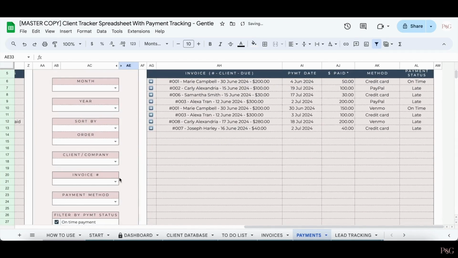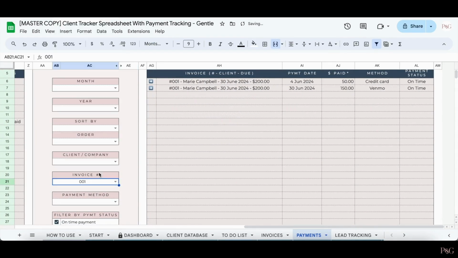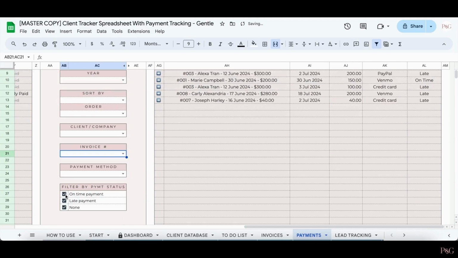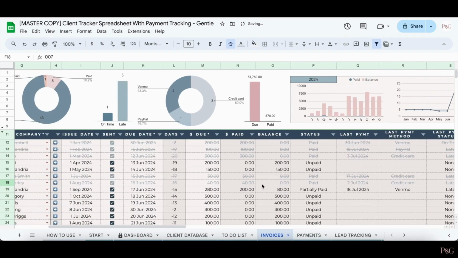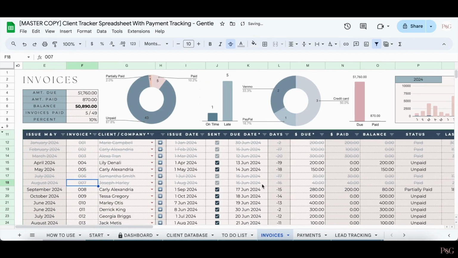So for example, I could search for invoice 1, and the payments for that invoice would appear here. And again, you can play around with these to see what you would like. And that is how to use the Invoice Tracker tabs with the payments included. Other than that, all of the invoice information both on the Invoices tab and on the Dashboard tab and Client Database should fully automate as normal.